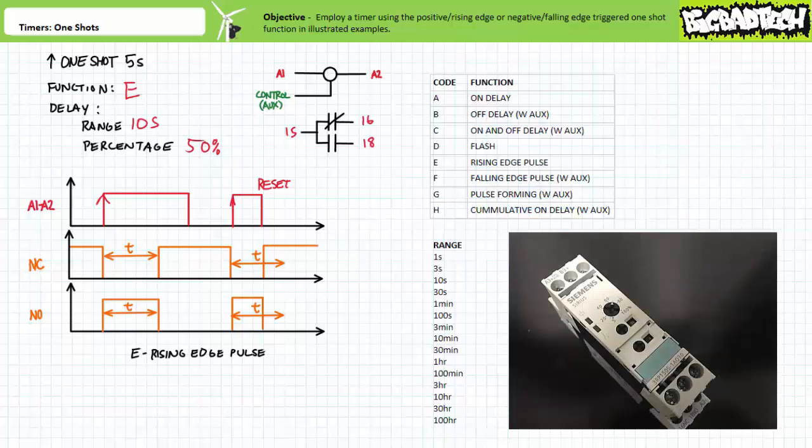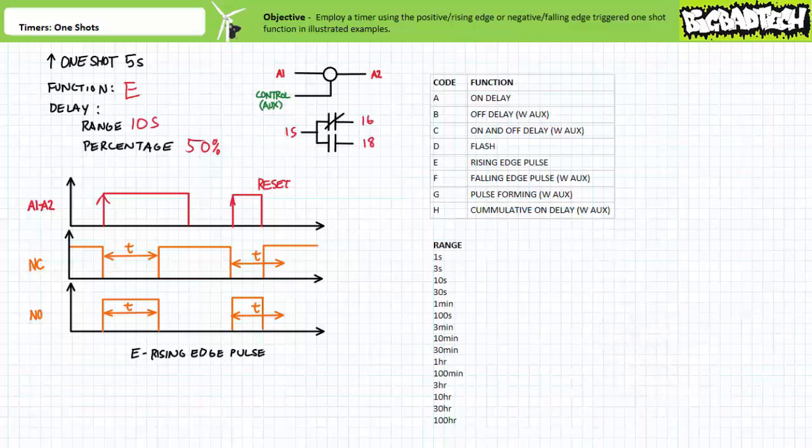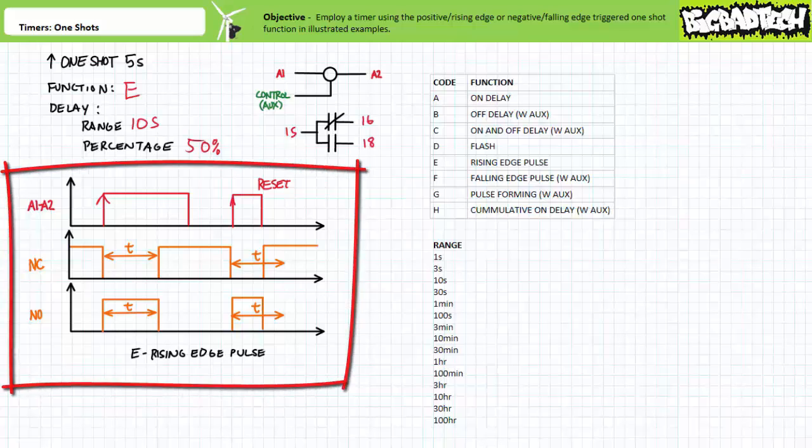Here's an example of a multifunction timer with both the 2-terminal coil and an additional auxiliary controlling input. This particular timer can perform 8 different functions, A through H, 3 of which execute the one-shot function. Although this particular manufacturer makes use of slightly different terminology, you should be aware of this. Function E, rising edge pulse, is a positive edge triggered one-shot that only makes use of the A1 to A2 coil input. A timing diagram of function E would look like this.